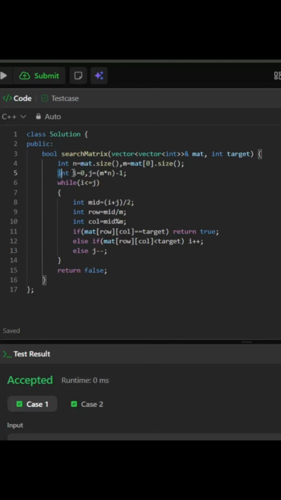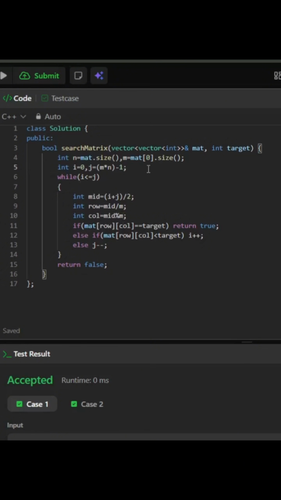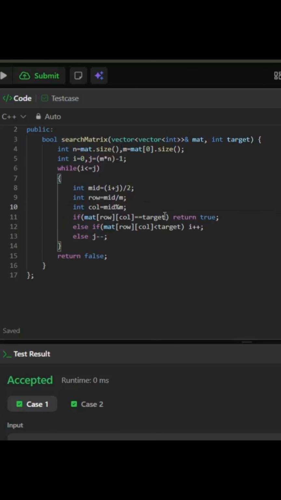Using that logic we can simply use binary search on it. So we are going to set start as 0 and end as m cross n minus 1, because the last element index will be total number of rows times columns minus 1. That will be 11 in this case. So first we do that, and while i is less than or equal to j, find the mid element. The key condition is that we can find the row and column using this formula, which is mid divided by m for row and mid modulus m for column. M is the number of columns in the matrix.